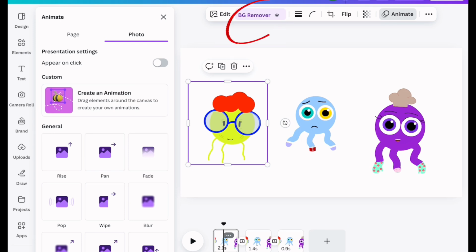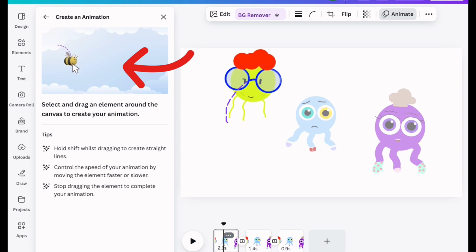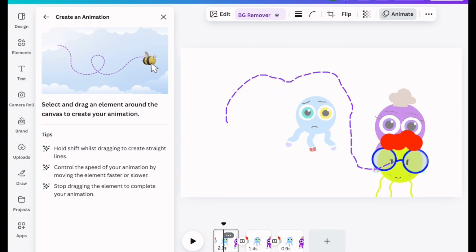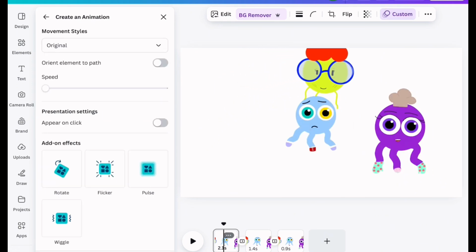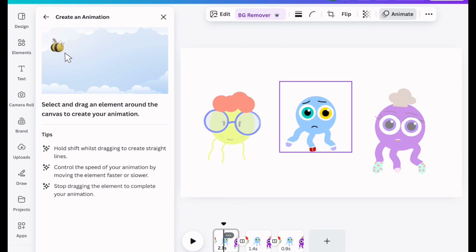To animate, press the Animate tab, then click on the bee icon. Move your character in the pattern you would like to, and when you think you're done with the pattern, let go of the character. See how it looks, and if you would like to add anything else, you can.